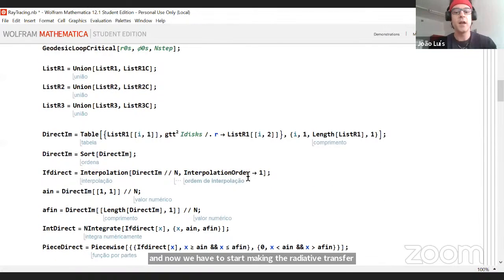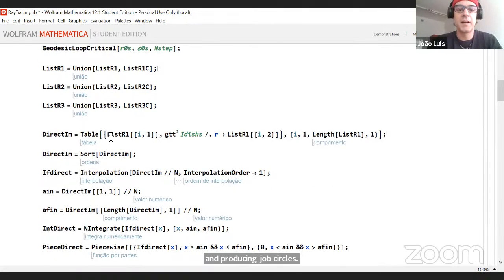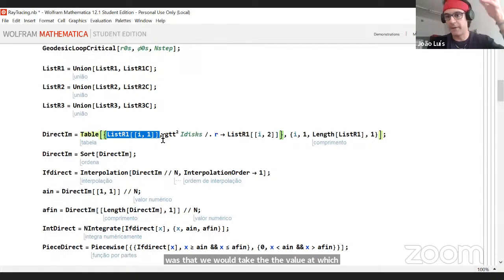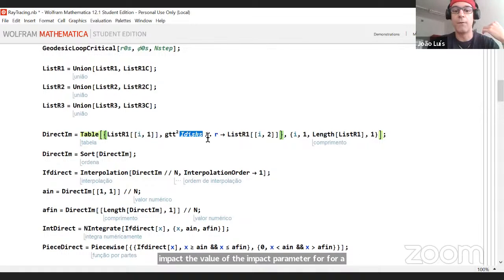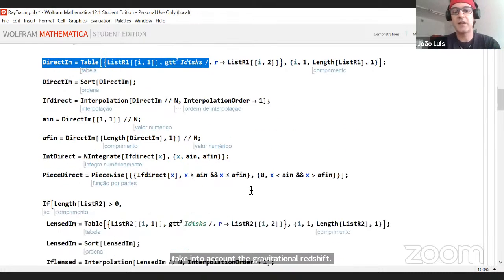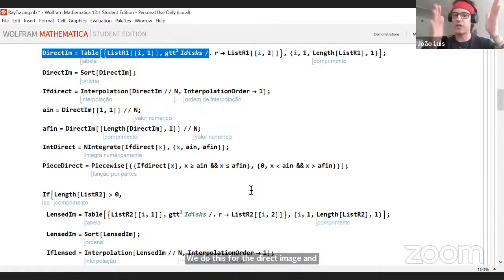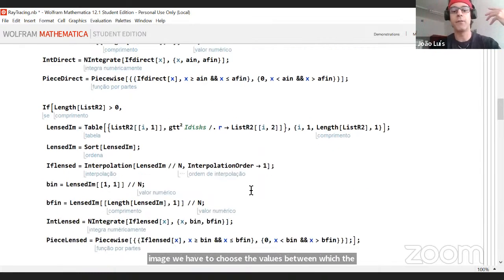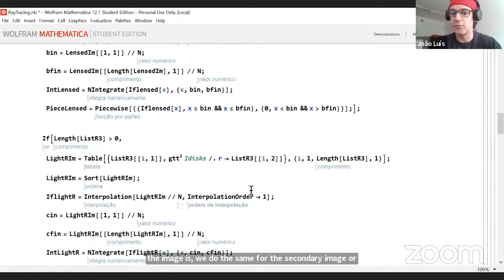So if you remember from yesterday, what was happening was that we would take the value of the impact parameter for a given geodesic, and as for the observable, we take the disk model for the particular radius at which this happens, and we multiply by the metric to take into account the gravitational redshift. We do this for the direct image, and then for the direct image, we have to choose the values between which the image is. We do the same for the secondary image or the lensed image, and we do the same for the light ring contribution.